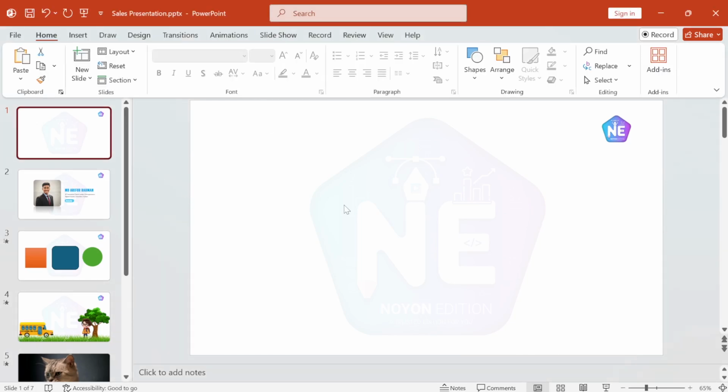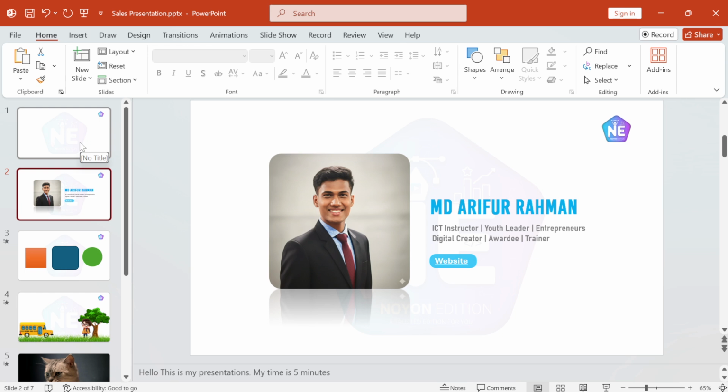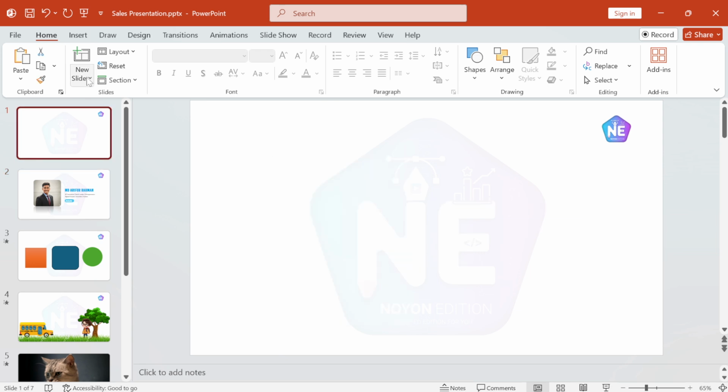In today's video, I'm going to show you how to insert multiple pictures into PowerPoint on different slides. First, open your PowerPoint presentation where you want to add the pictures. Next, go to the Insert tab at the top menu.